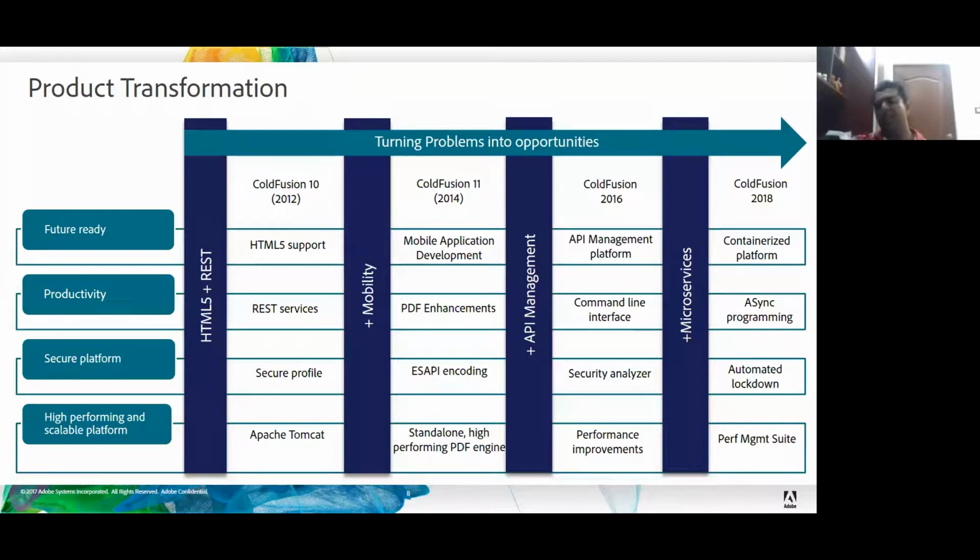And this is how we have transformed the product over the last few releases as well, with the most recent one being the API management platform, which is really interesting because we are getting a lot of traction for this API management platform that we introduced in ColdFusion 2016. Just to give you some sense of the data, 71% of our customers already build REST-based services.